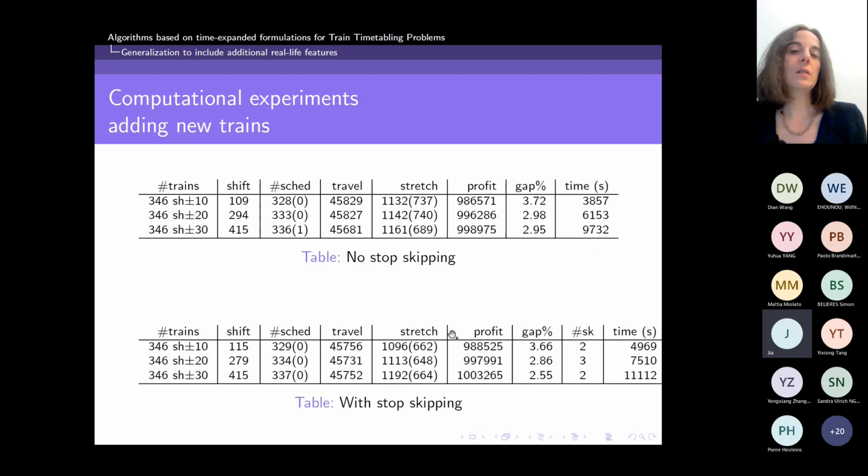And then we consider now stop skipping. So same situation, same kind of table, but now we allow for skipping stops. And we can see that we reach this larger number of scheduled trains, 337, when we have possibility of skipping stops and a shift up to 30 minutes. And the gap is again around 3 to 4%. And the number of stops that are skipped is very low. So just 2 or 3 stops are skipped in total among all trains.